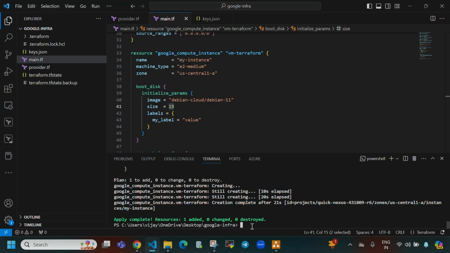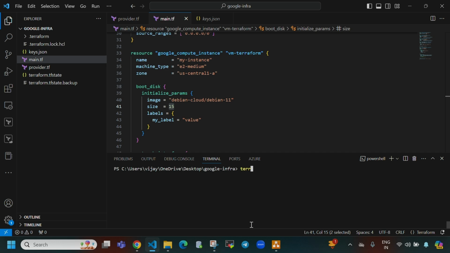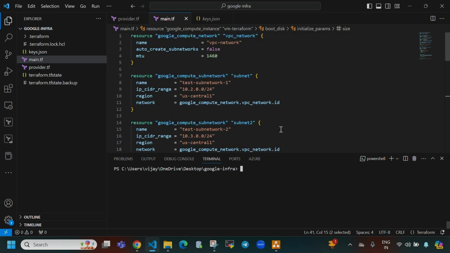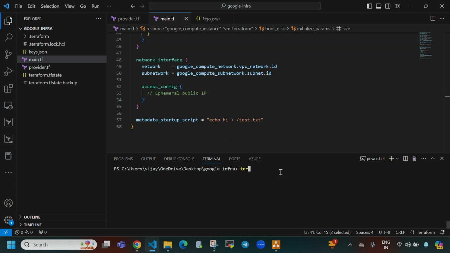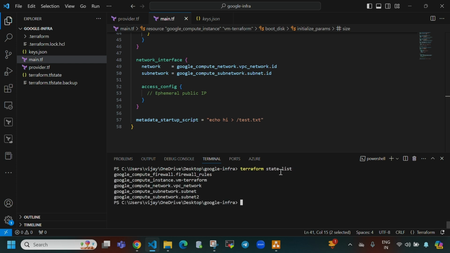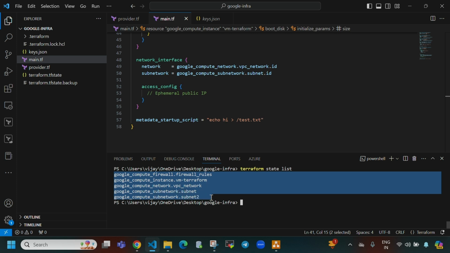So now let's do one thing. Let's destroy this entire thing. Before destroying this, if you want to list all the resource information which you created using Terraform, there is a command, guys: terraform state list. This is the command to list all the resources. Here you can see we created Google firewall rules, a virtual machine, Google Compute instance, and Google Compute network, and we created two different subnets, which is google_compute_subnetwork, test subnet 1 and test subnet 2.